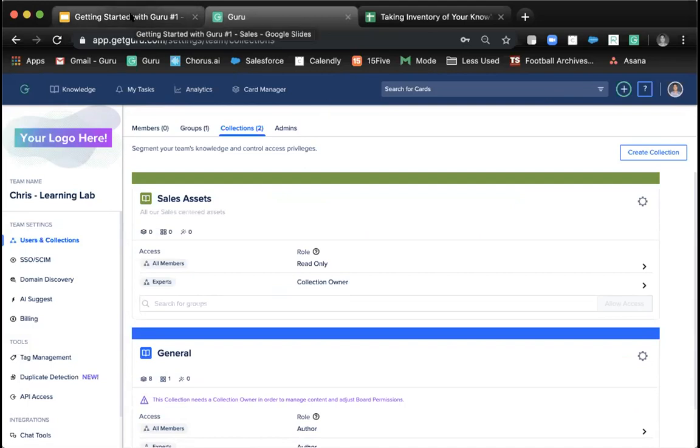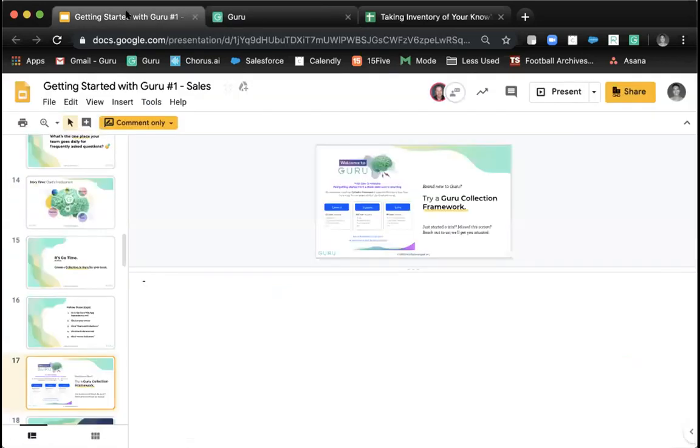Now, I'm going to give you some time to go through that yourself. Just as a reminder, click on your profile picture or initials, go down to team settings, and then at the top where it says members, groups, collections, and admins, you want the collections tab. Click create collection, add in the details, be sure to add in the owner, and then click save. All right then.